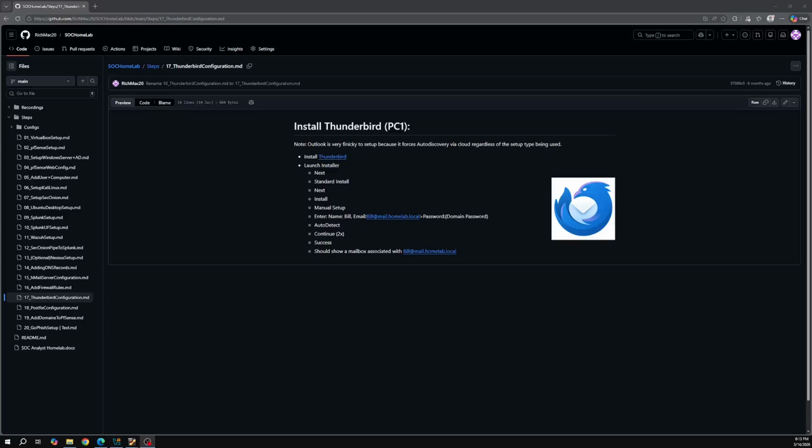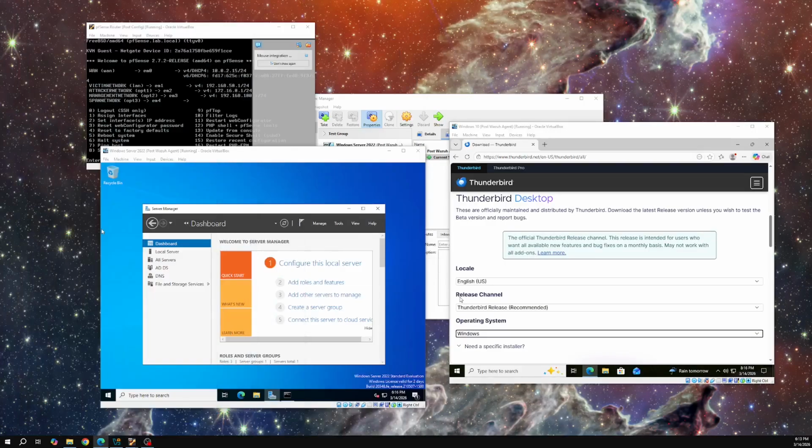Moving on to step number 17 here, we're going to be doing Thunderbird configuration. So we're going to be setting up an email client here. This email client is going to allow us to send and receive emails. But it's going to be limited capabilities here. So just pick the lightweight one.